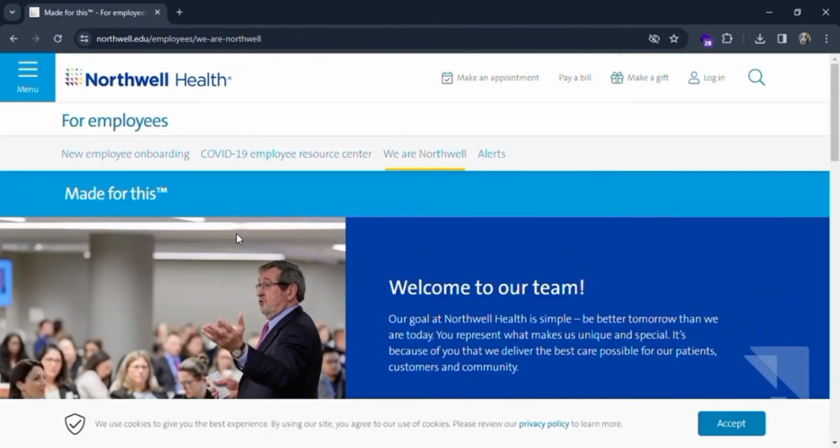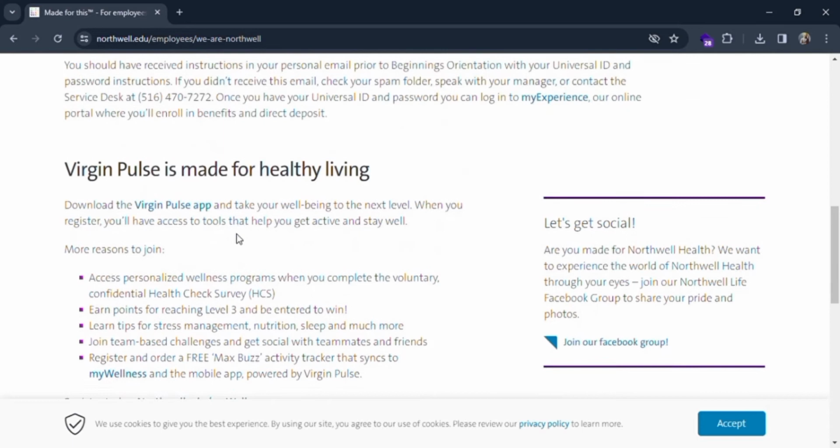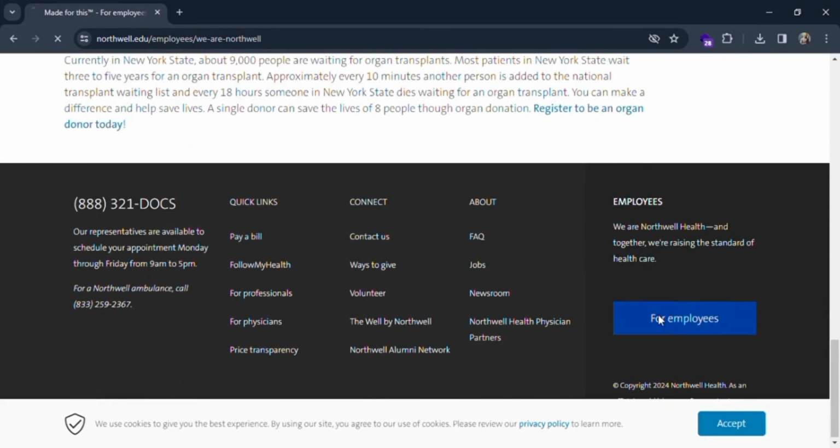Let's check it out, if there is any hint for the employees or not. Scroll down. Just let me check it out. And there is a for employees button. Click on it.